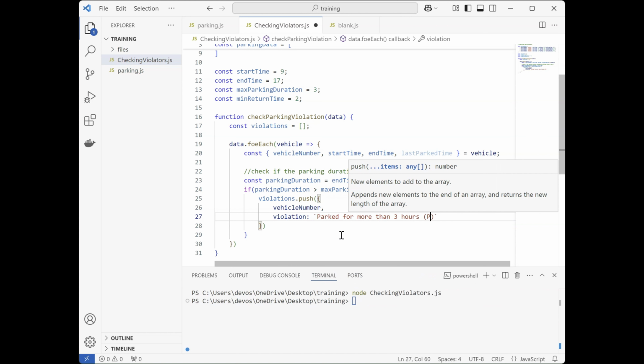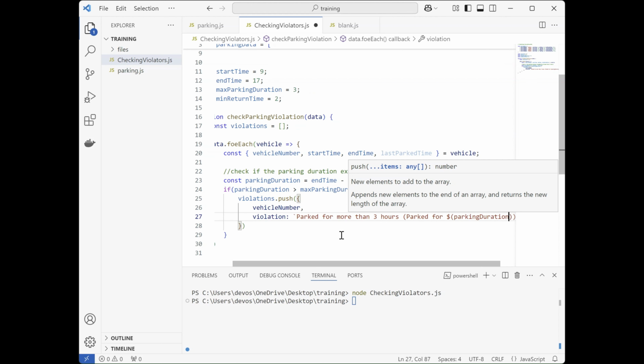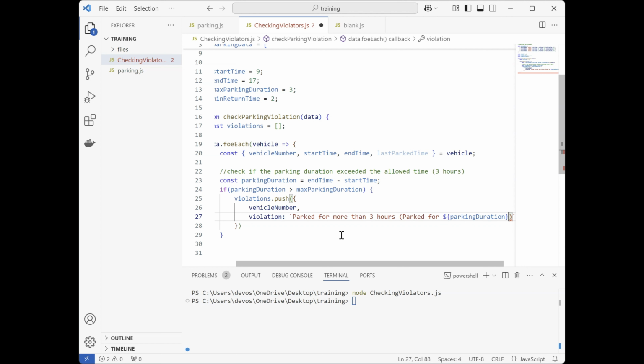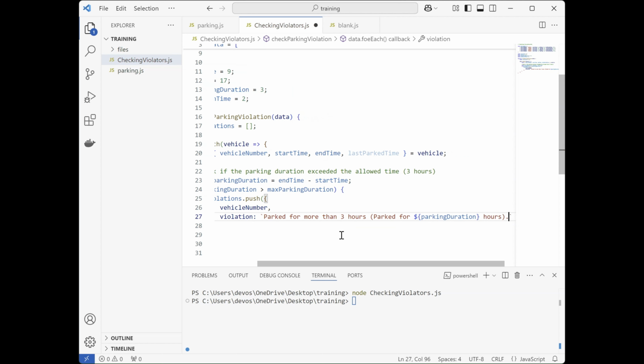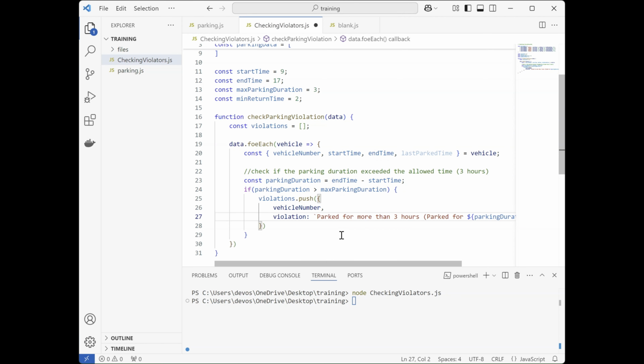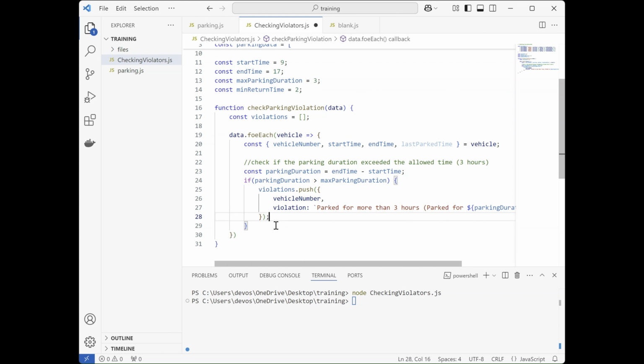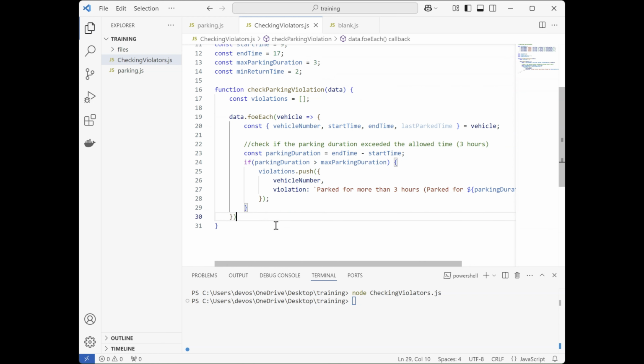Parked for, so we indicate the number of hours that they parked for, so that when it's time to discuss the issue, there is a context, which is the number of hours. Hours. I think I got that right. So let's go back here. All right, so that we close that out nicely.